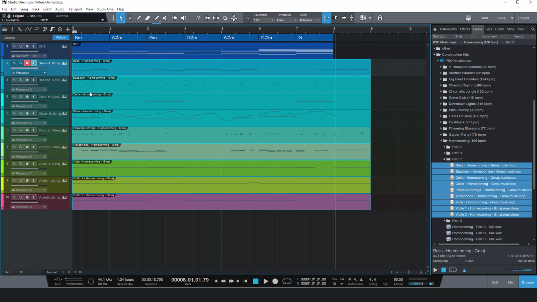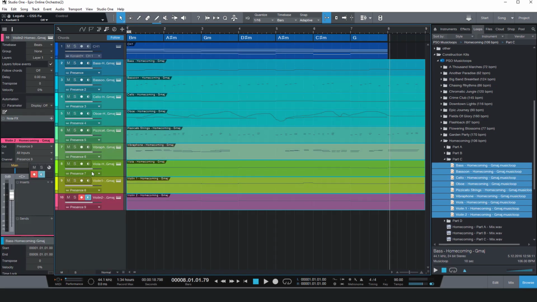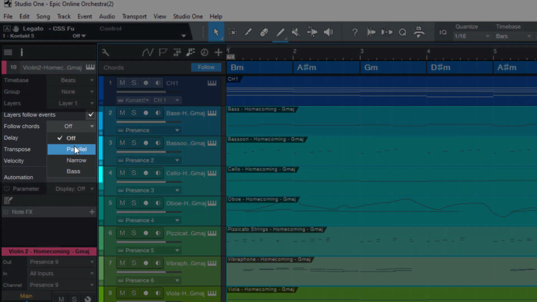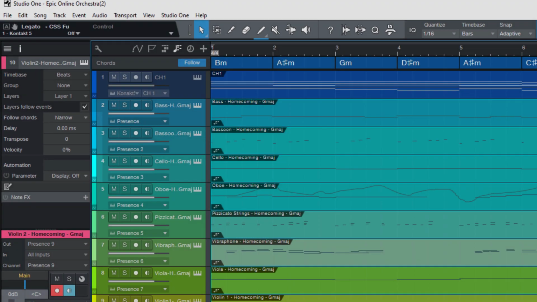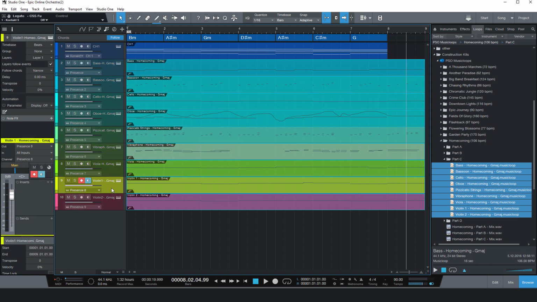If I want them to follow our chord progression we made in the Epic Online Orchestra, I open the inspector. Then I go to Follow Chords and I choose a chord follow mode. In this case, I'll choose Narrow. Okay, so let's listen to it.